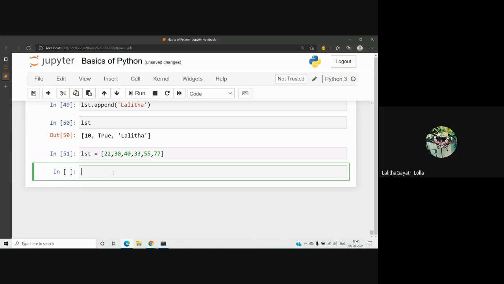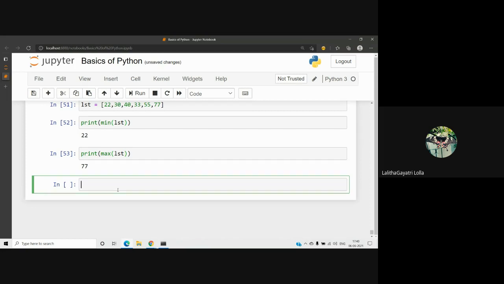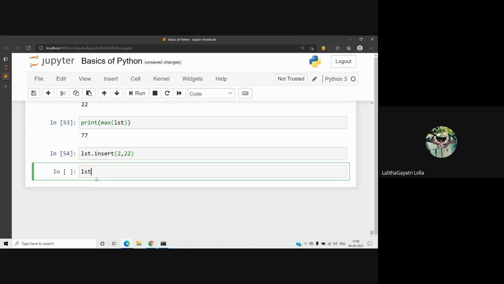To find out the minimum element, I will simply use a function min and I'll pass my list. And to find out the maximum element, I'll say max of list. So this will retrieve the minimum and the maximum element. Before I move further, I will tell you how to add a value at a particular index. So lst dot insert, which value you have to insert and at which position you have to insert. Suppose I have to insert 22 at the second position. I execute this. Now let's see my list.